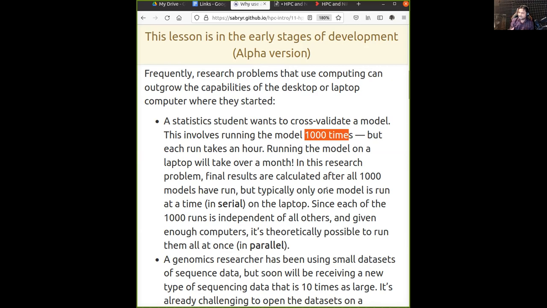But what if we had like 1,000 laptops? Then in 1 hour the entire thing will finish. You know, it's something like that. Because time we can't buy, hardware we can buy. So instead of everybody buying their own thing, we have some centrally set up NRIS HPC systems, Saga and Betzy. So people can use this computer farm, for example, like a lot of computers working for you at the same time as a single unit.